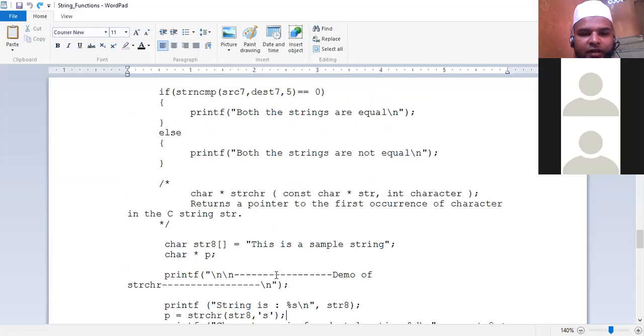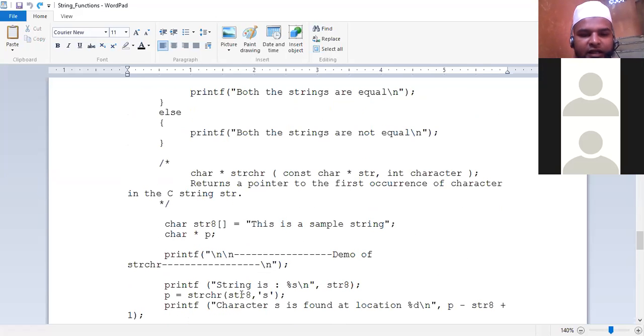Then you want to compare some character with strchr. You want to check whether this character is present in this string or not. Suppose in this example you are going to check str8, which is "this is a sample string". In that you are looking for s, yes or no. If s is found, it displays the location.